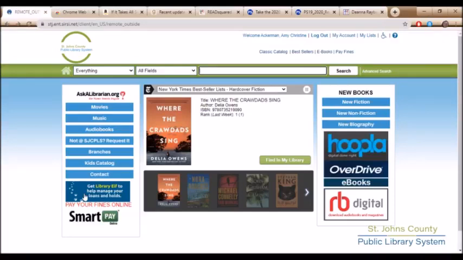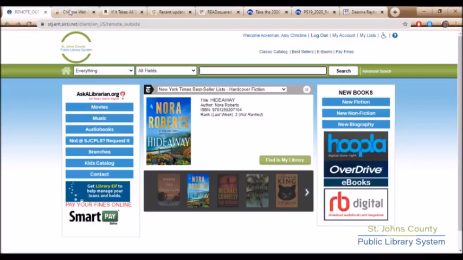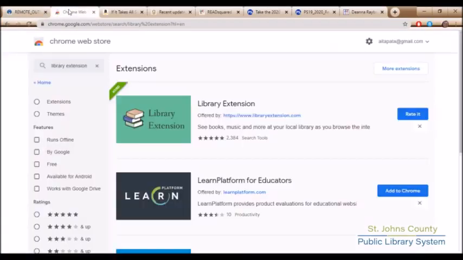So other things, if you use Chrome as a browser within your desktop or laptop environment, there is a fantastic extension out there that I'd like everyone to know about called Library Extension. Whenever you're on websites such as Amazon, Barnes & Noble, GoodReads, it will automatically tell you if the book that you're looking for is available at your local library. So you don't have to have multiple screens up trying to figure out, ooh, there's this really cool book, I wonder if the library has it. It will tell you right there.